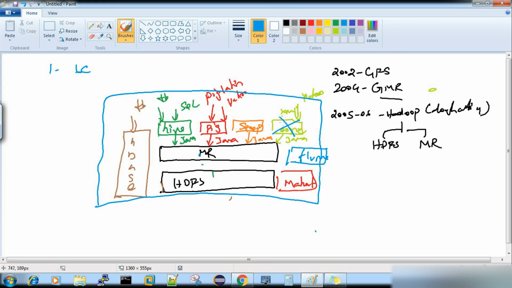Imagine in my project, I'm removing and uninstalling this Oozie component, and because of that, my Hadoop is not working. That means it is a tightly coupled framework.